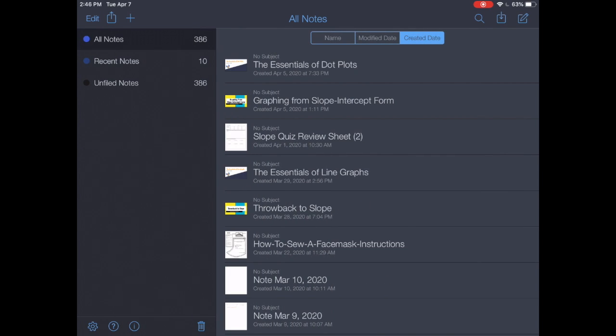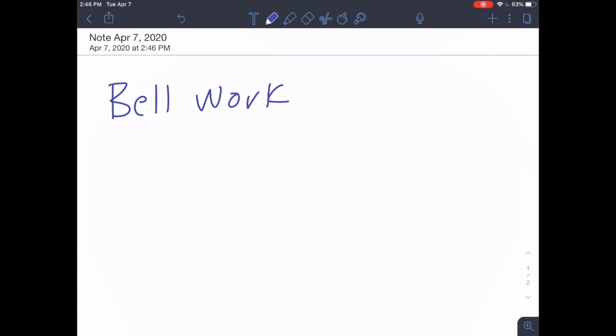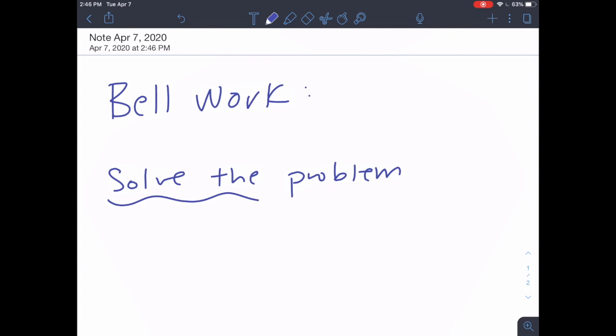The other nice thing about Notability is you don't have to necessarily make something beforehand. So if you go to the upper right-hand corner and click on the little square that has a pencil in it, you can open up this blank page. And this is where I normally do bell work, or if students have a homework question, you can basically just write on it like you would a piece of paper. So for example, bell work, solve the problem, and I could write an equation on here that I want the students to solve. So there's great functionality that way, and I think the nice thing about Notability is you can really use it for whatever needs your class has.